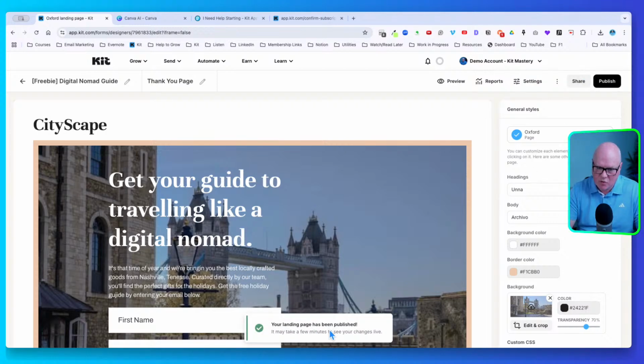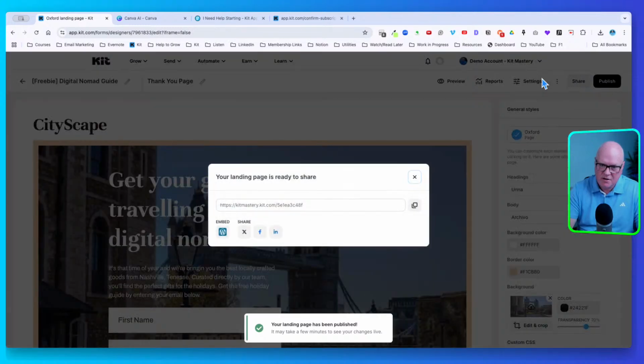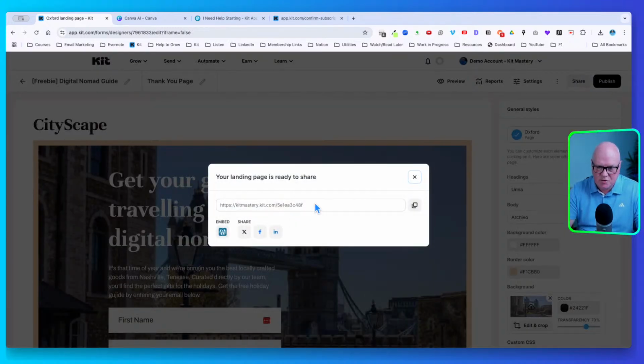You can see it's down the bottom, it says you've been published, and then I click share. And then what it does is it shows me two things. It showed me a way of just giving them a link. I can copy this link. Now, you'll notice this is different from the link that I actually created. This has got a random bunch of numbers and letters. Now, this is automatically created by Kit for every landing page that you create.